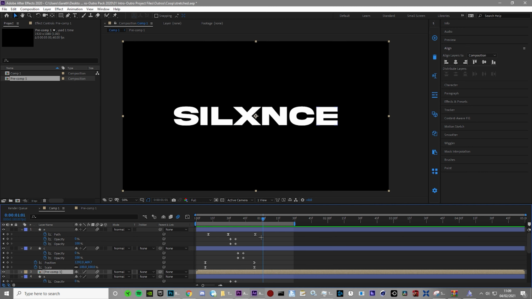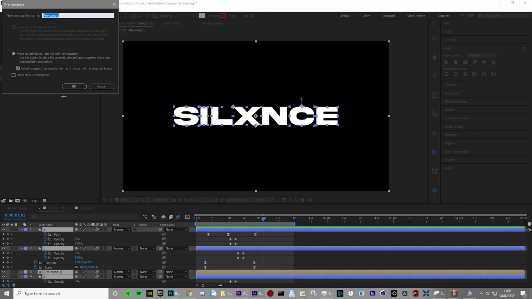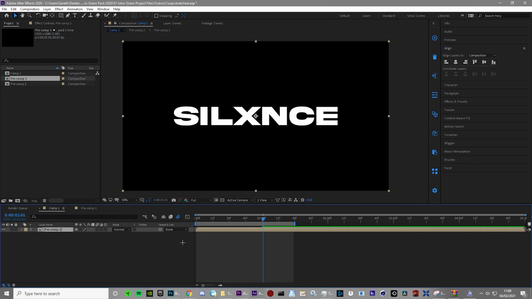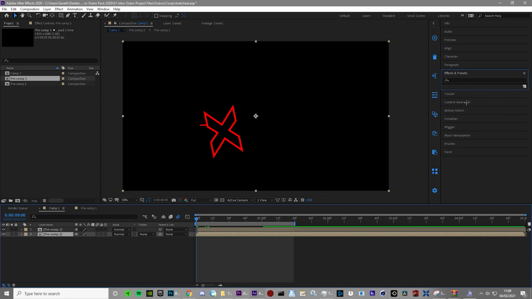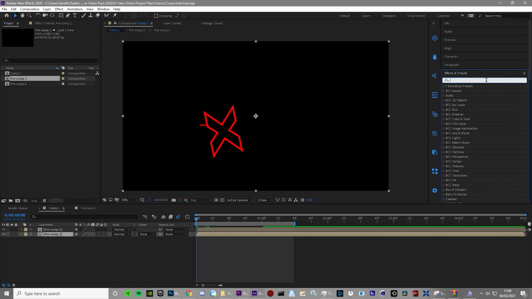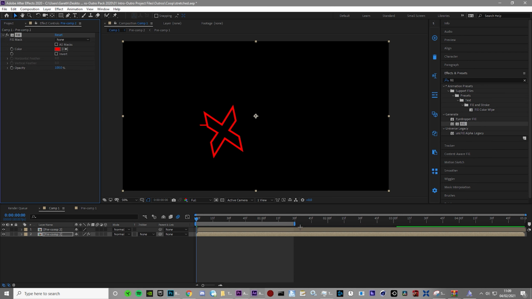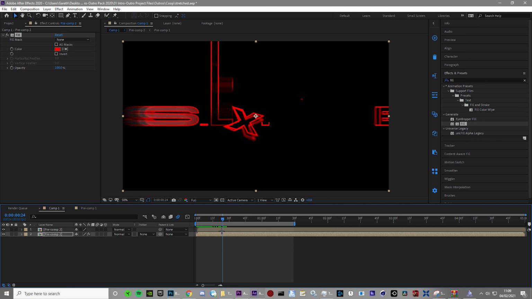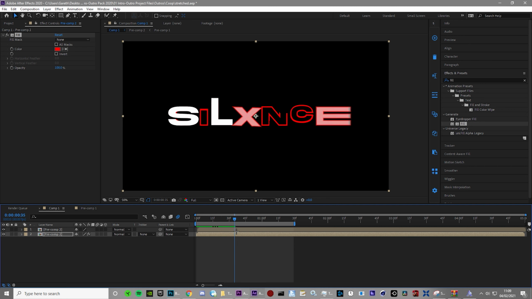All looking good so far, so all we need to do is pre-compose it, hit Ctrl D, move this top one frame forward, this one back, pull up our effects and presets. In here we want to search up fill, and just drag a fill onto the bottom layer, set it to what colour you want, and what this will do is it will add like a sort of second element to our edit, like that.